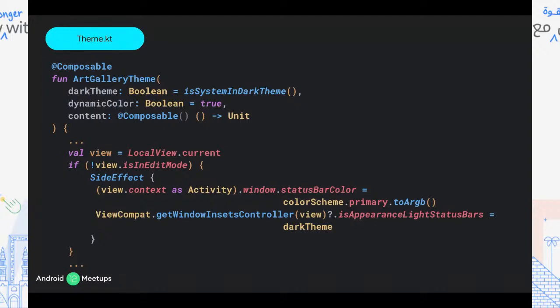Here we are defining the current view to use it to set the status bar color as the primary color. And also the status bar icons to be dark on the light colors and to be light on the dark colors.